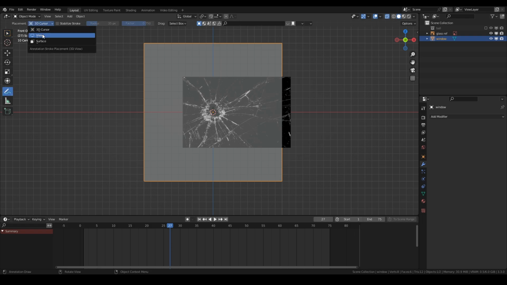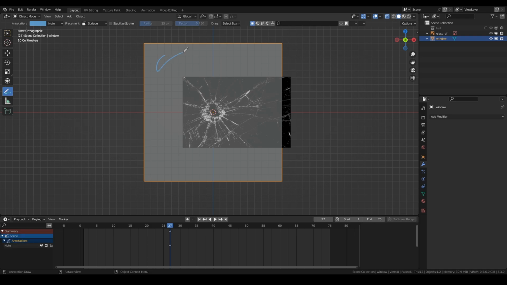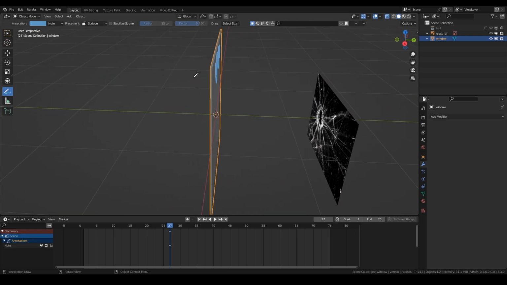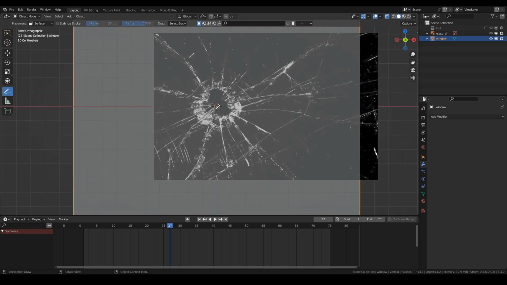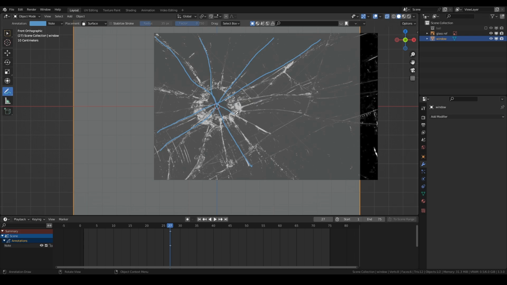Okay, so now we're going to use the annotation pencil, which is here. Set the placement to surface, and now you can draw on the surface of your object. I'm just going to try and trace this cracked window shape very roughly. Don't get the lines too close together, each parallel line, but we do want them to intersect in the center. So that's why I'm ignoring this hole and going straight across it, because it's important.